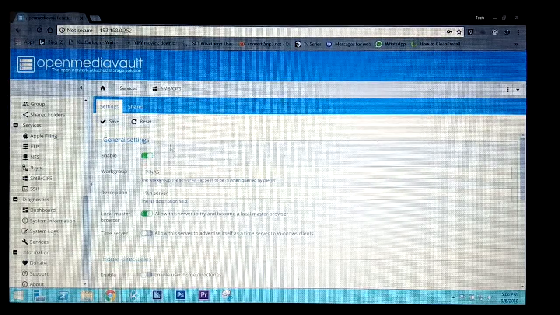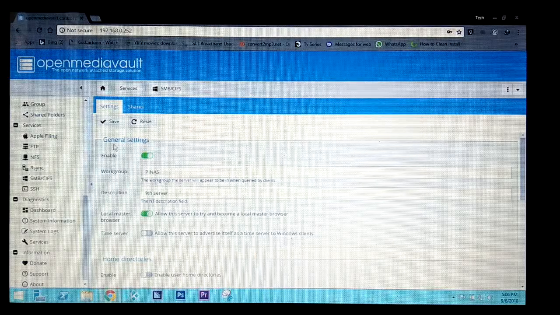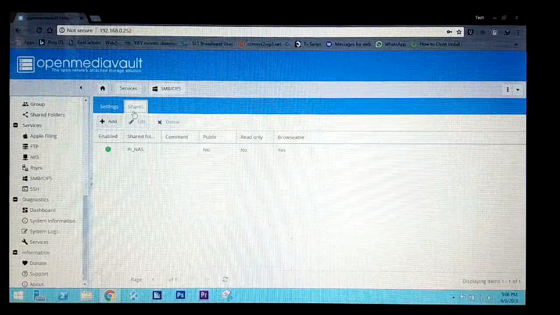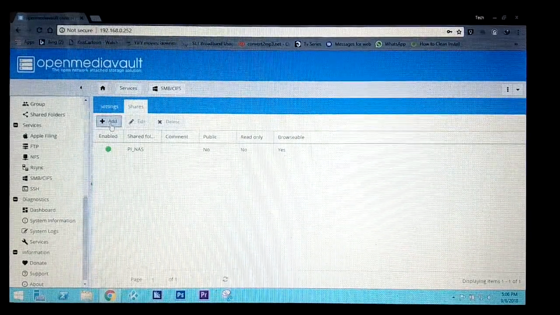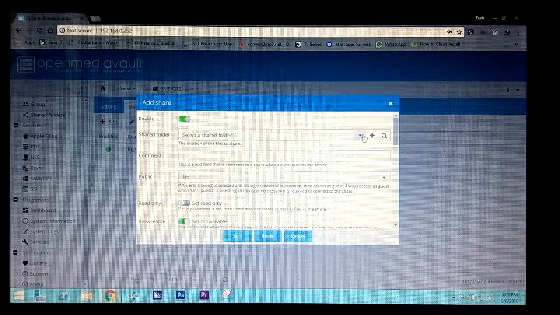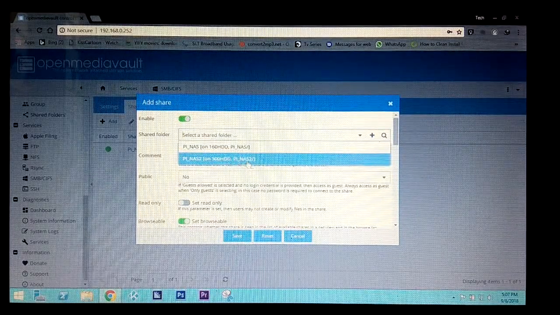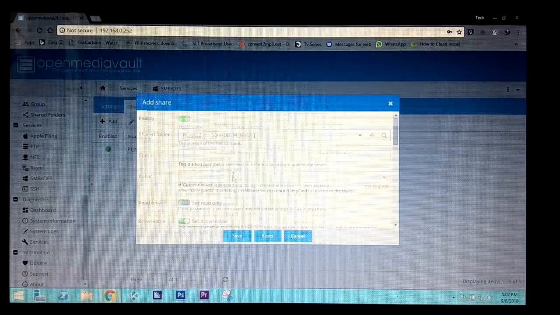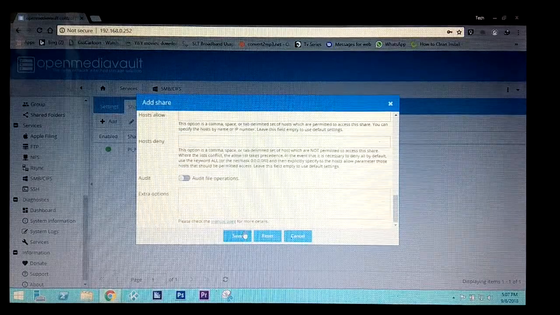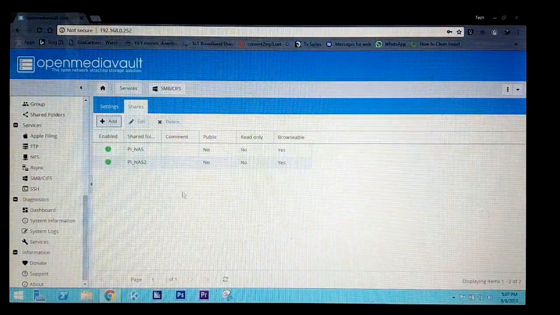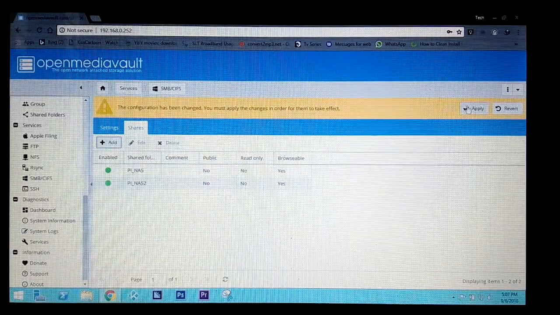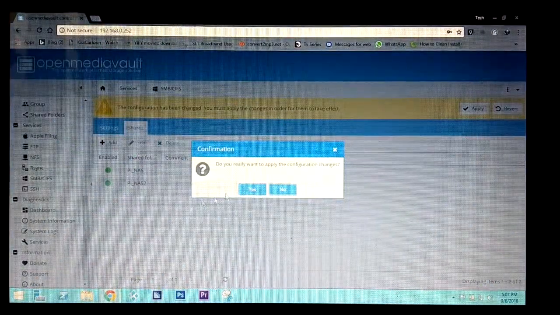If yours doesn't show it as enabled, enable this, then go to shares and select add. After selecting add, you need to select the share folder. So here you can see my PiNAS 2, I'm going to add that, and you don't need to do anything from here, then press save. So automatically that share file is added here, and press apply.